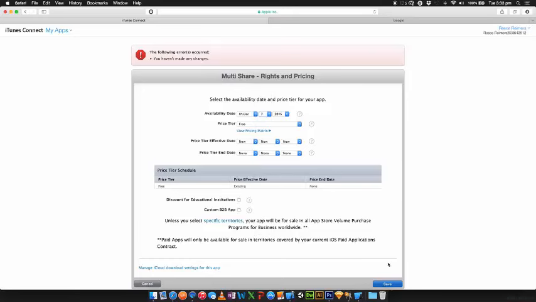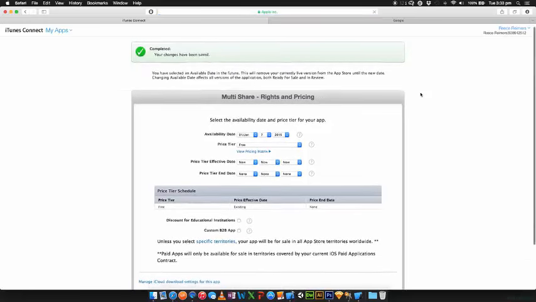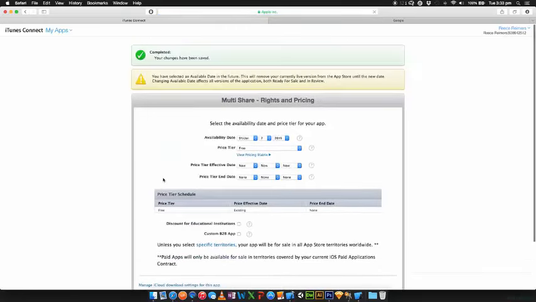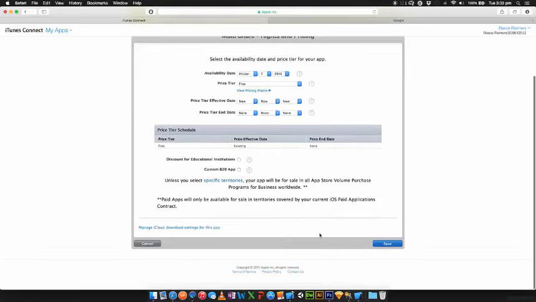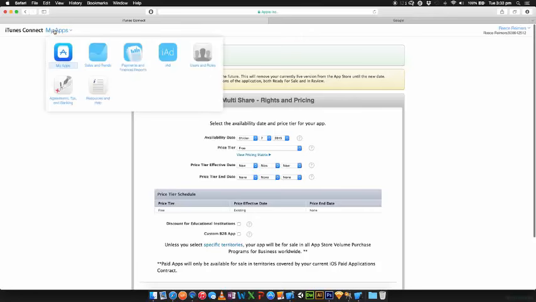Availability date, make it the 7th. And that is now done. Don't need to worry about this because we're now publishing it in the future. Then we can head back to My Apps, and I'll see you in the next lecture.